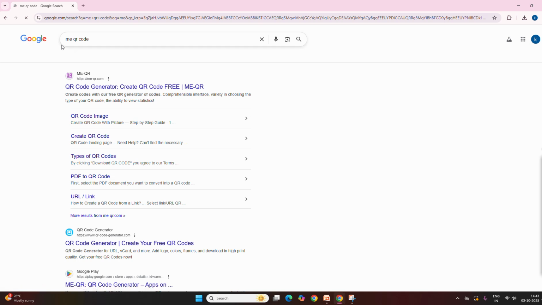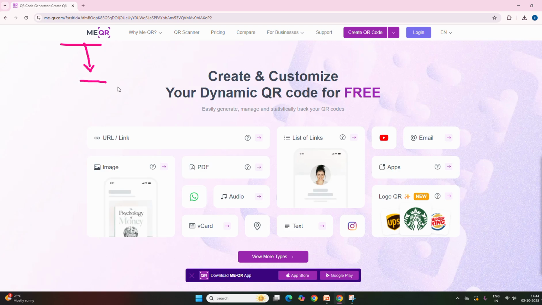As soon as we click on enter, you can observe I have entered me QR code. The very first website displayed on the screen is QR code generator, meqr.com. Just click on that. As soon as we click on the QR code generator, the interface opens like this. This is the QR code interface.